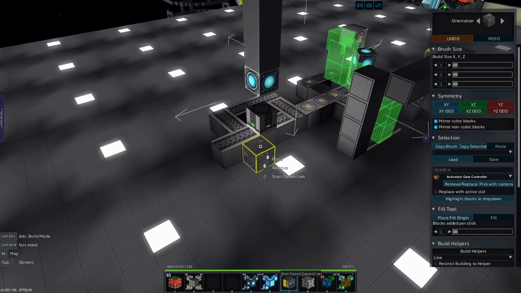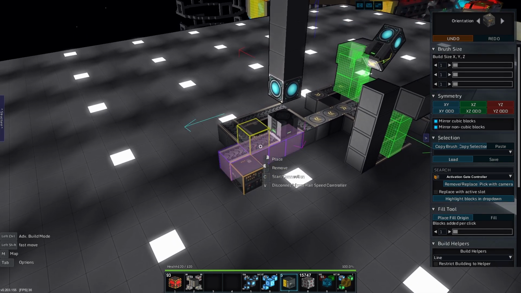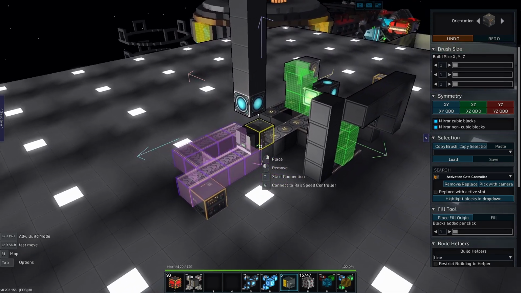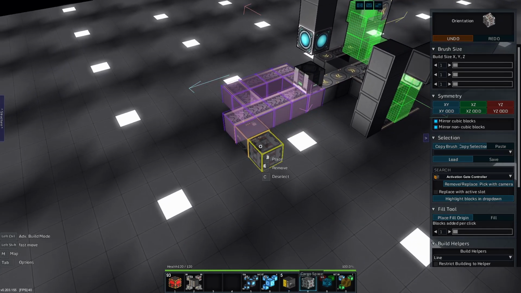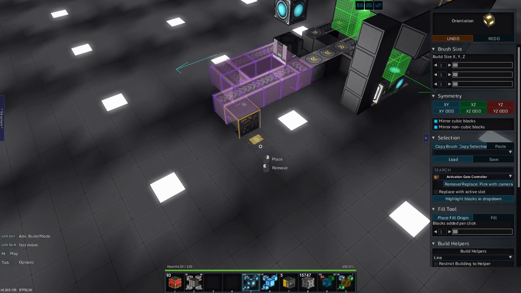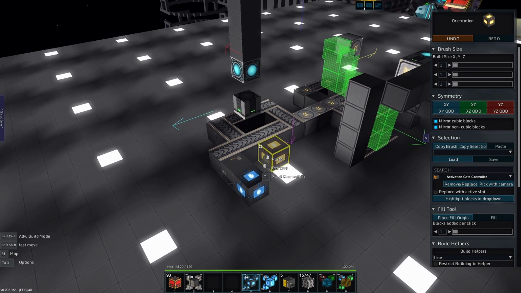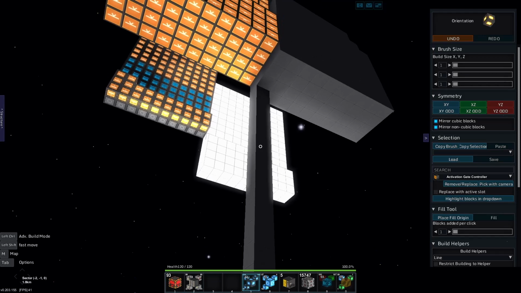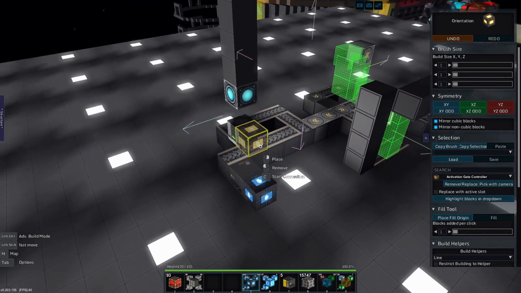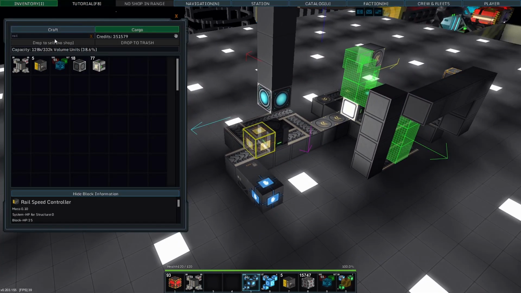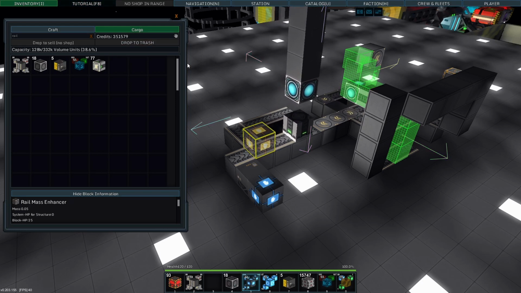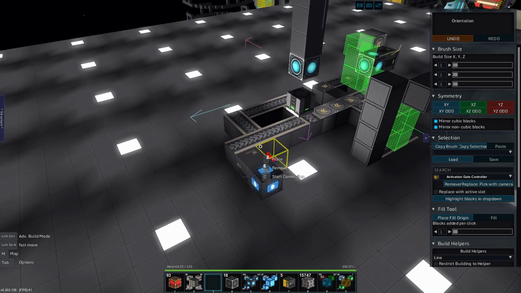So speed controller. Just go ahead and select everything. Slap on an activation module and turn that on. Alright, then now we're going at 100% speed of whatever this entity's maximum speed is on this rail. And it's still pretty darn slow, so I want to speed this up.